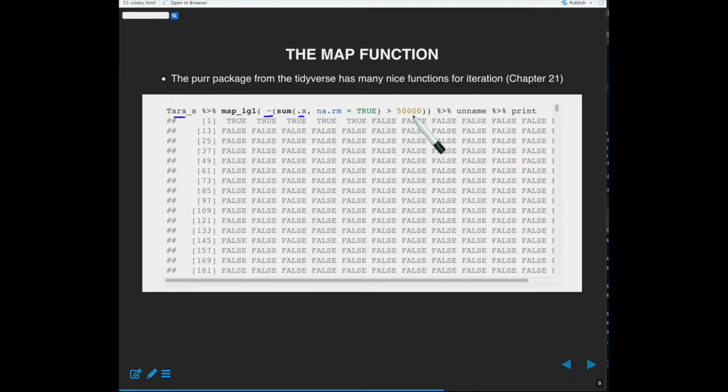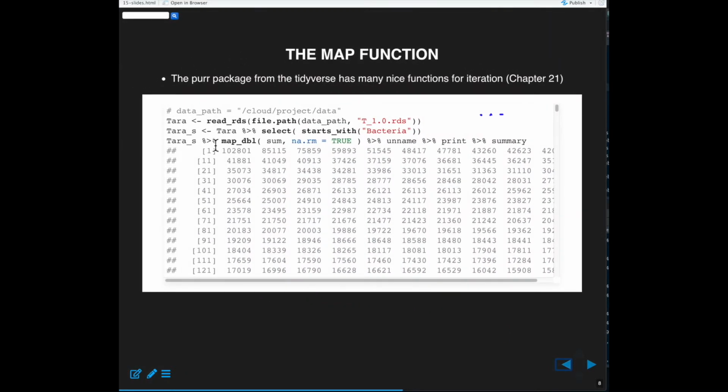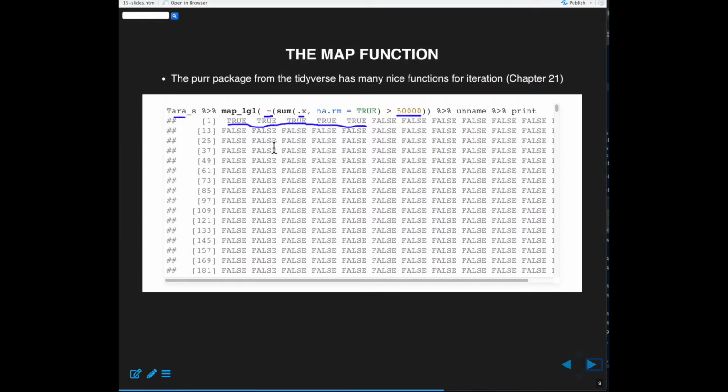Otherwise, it returns false. And so here you can see that it's only the first 5 taxa that have more than 50,000 reads. In fact, I didn't even know this, but they had sorted the data, the columns are sorted by most to least observed. So you see these guys here are the ones above 50,000, and then it drops off below 50,000. And this is sorted. You can check that out. Okay, so that's the map logical function, and it works, again, very, very similar to the map double.